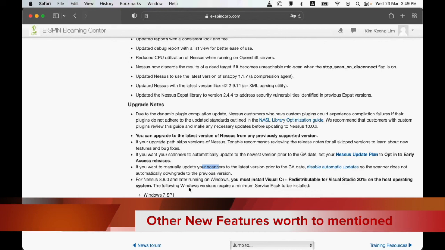One thing you need to take note of is that from version 8.8 onward until now, version 10 or future, for Windows scenarios you must always install the Visual C++ redistributable for Visual Studio 2015, because it is needed for it to work.